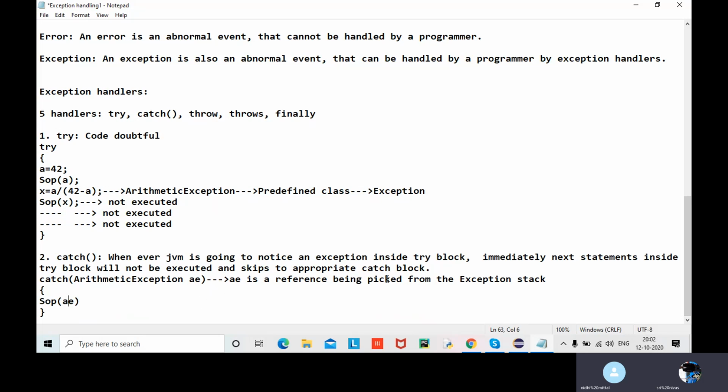So AE is a reference being picked from the exception stack. Beyond our thinking, something is there. There is an exception stack. From there, it is going. We are not picking; your JVM is going to pick that suitable message, and it is going to display it here. What is there inside AE? It is opening that AE and showing that message. That's it. If you are not interested, you can deal in your own way.